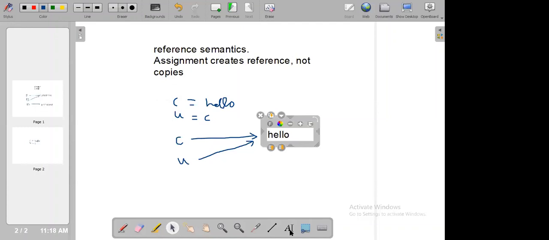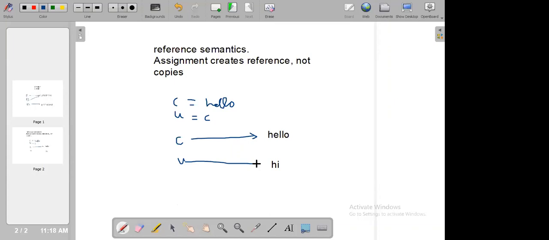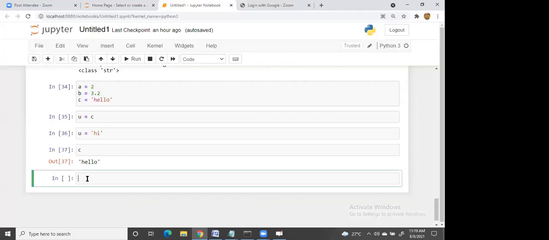So what will happen now is it will create a new memory location with high, and then it will make U refer to the new memory location. C continues to be whatever it was. So now how many guys are referring to hello? Only C, 1. Now I write over here C equal to U.